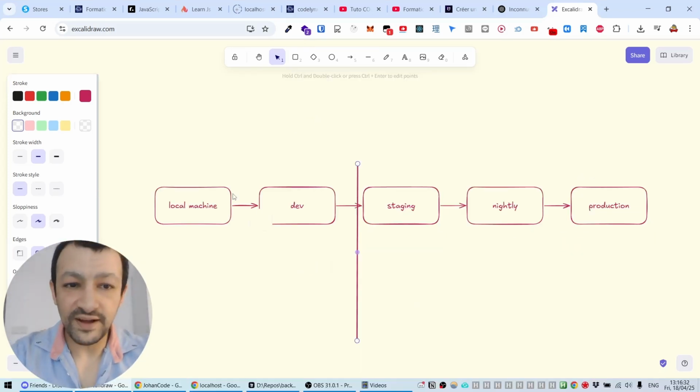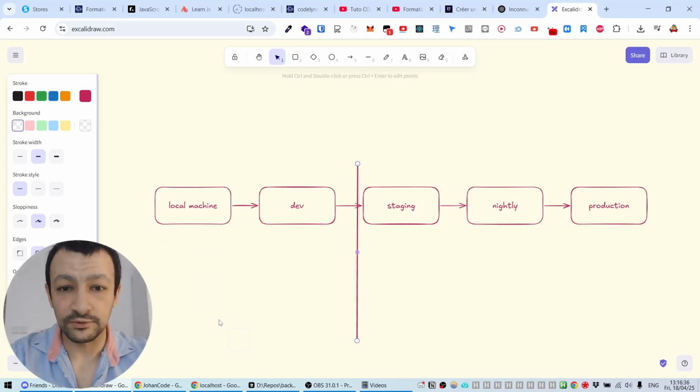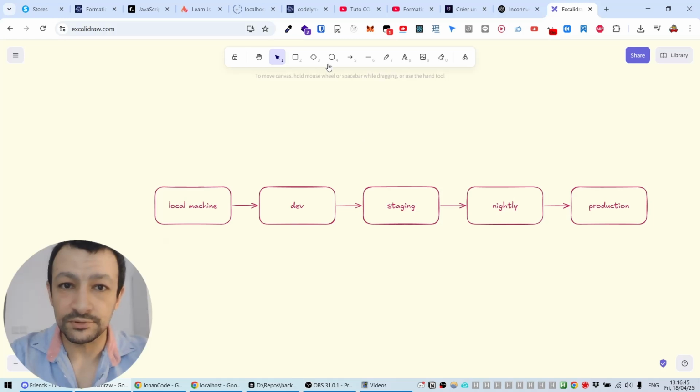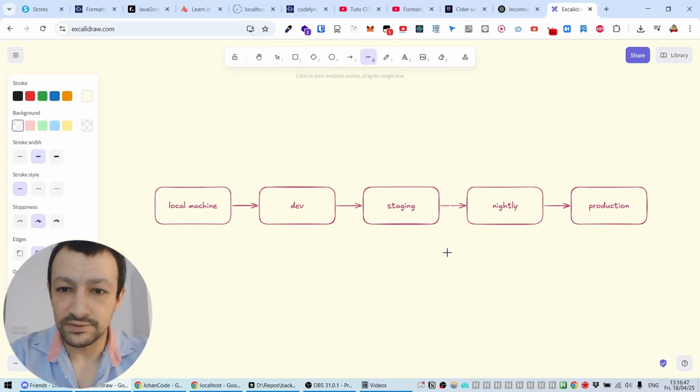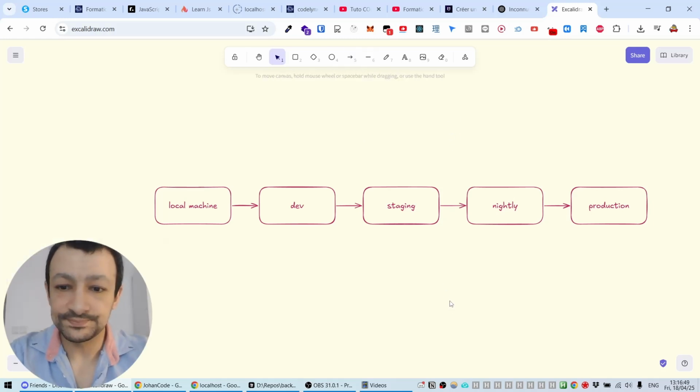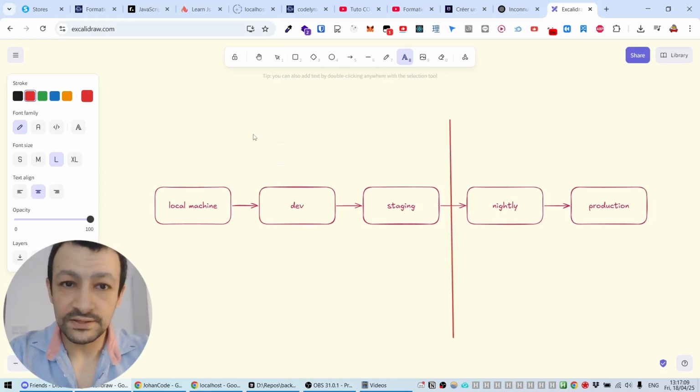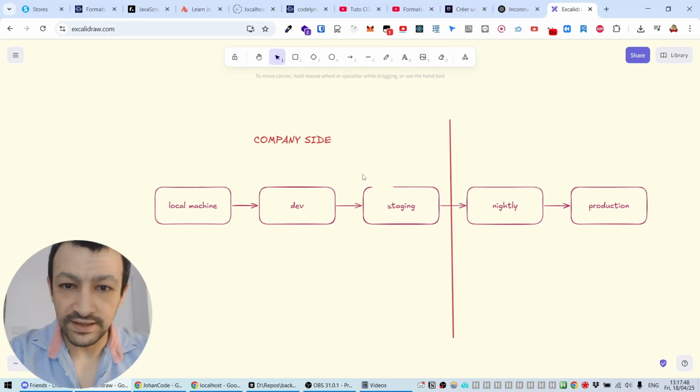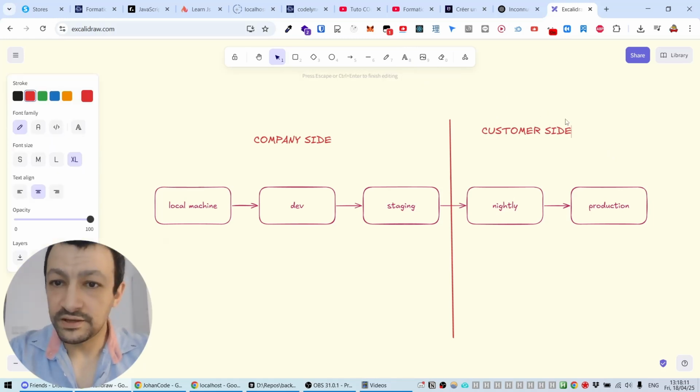These are the 5 different environments that you can find in most GitHub workflows, from the startup to the bigger company. On the left side of this dash here would be anything that is inside of the company. You know what? I'm going to trace it again. So actually, this would be a better place to put it. So anything on the left of this line would be the company side. So local machine, dev, and staging would be on the company side, while anything that is in Nightly or production would be the customer side.